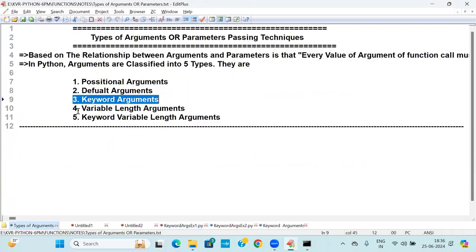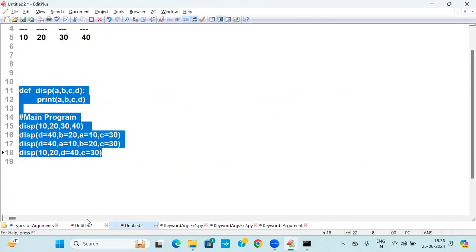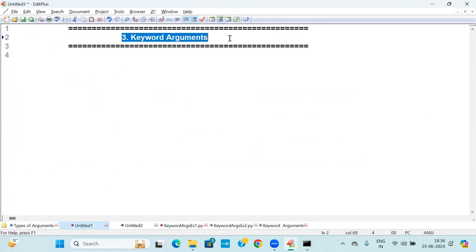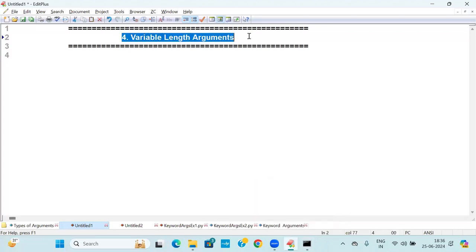What is the next technique? Variable arguments concept. It is also a great topic. Let me go to the great topic. Here I will tell you so many examples because this is one of the powerful concepts. Now let us start with the variable arguments concept. Spell out once.